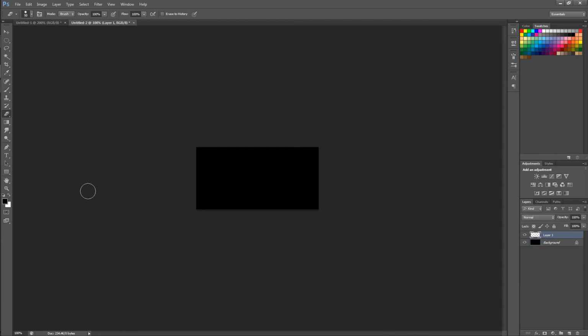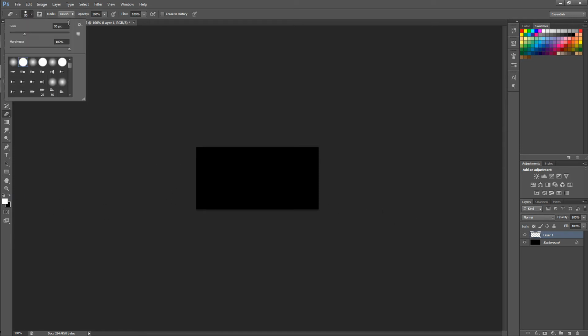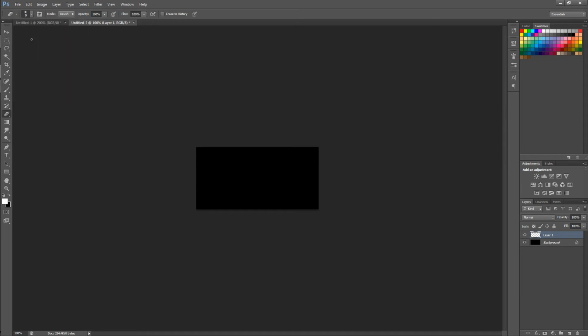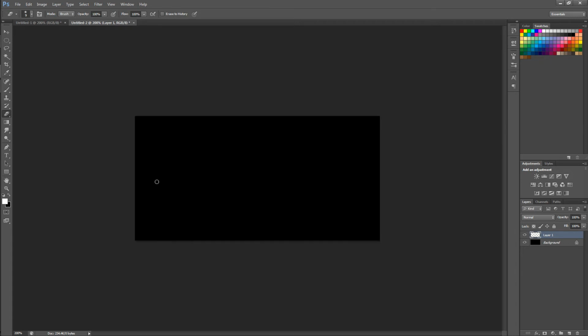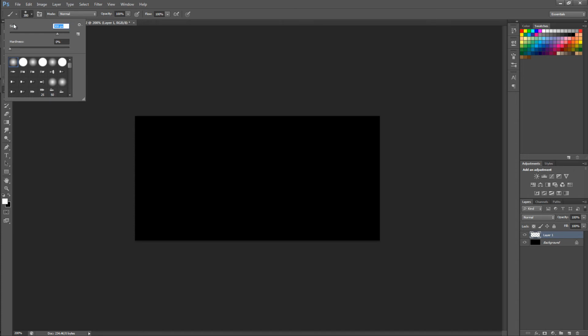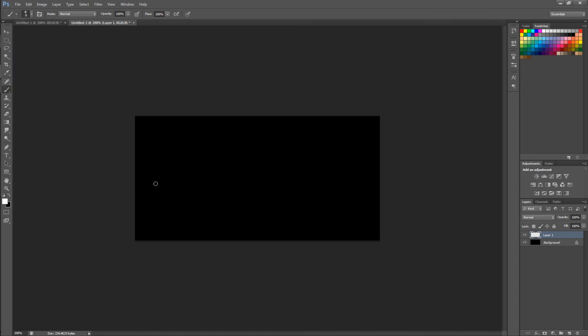So create a new layer. Select white as your color, and now you want to have a 9 pixel brush that's at 0% hardness. Now what I want you to do is make a dot on the left side. It doesn't matter where, just make a white dot. Oh, sorry, I have the eraser tool selected. My bad. Brush tool. Alright, 9 and 0, and you just make a white dot right there.